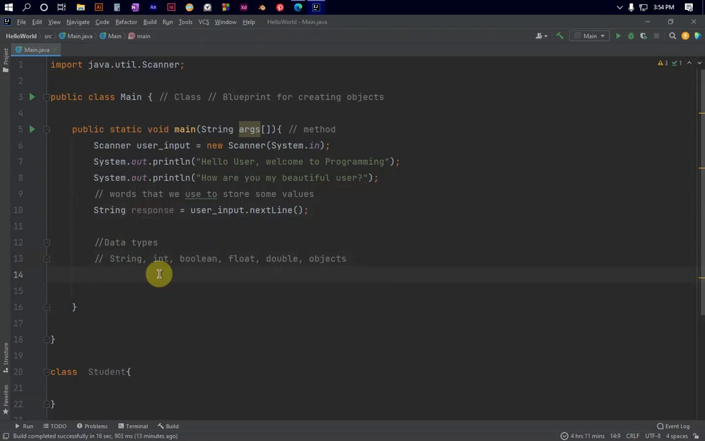A string, we said, let me just type it like this. String, we said this one takes in text, right? This one takes in text. I think you are going to recall that.